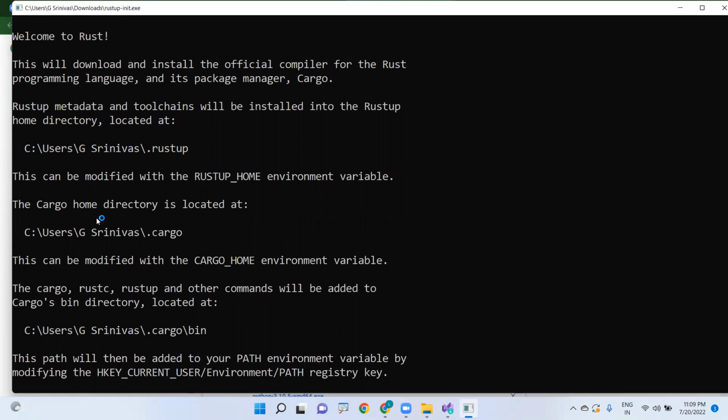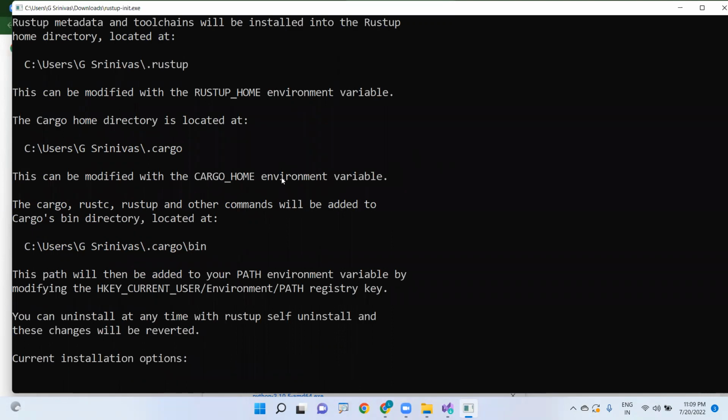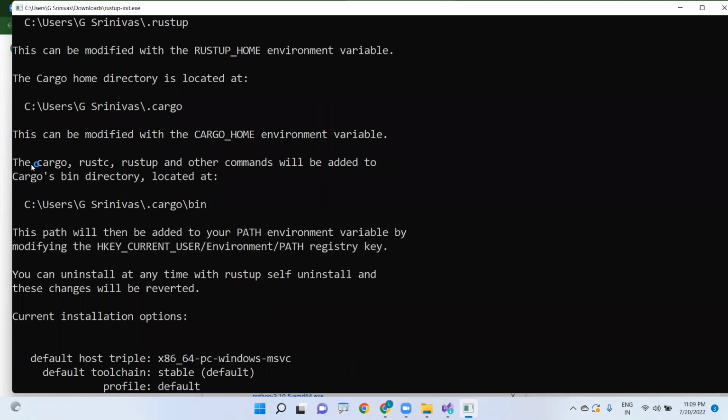And one more thing: the cargo home directory is available under the user's folder, in .cargo. That CARGO_HOME is just working like an environment variable, right? And here is cargo, where we can save all the binary files. The rustc compiler, rustup and other commands will be added to the cargo bin directory. That location is the same, in the G Srinivas folder, .cargo and bin.